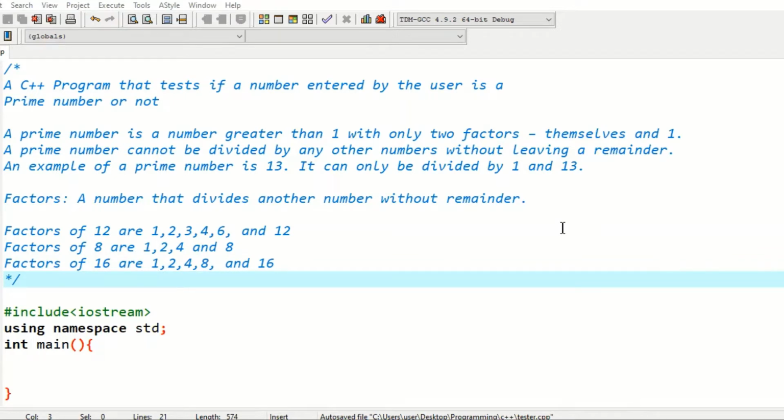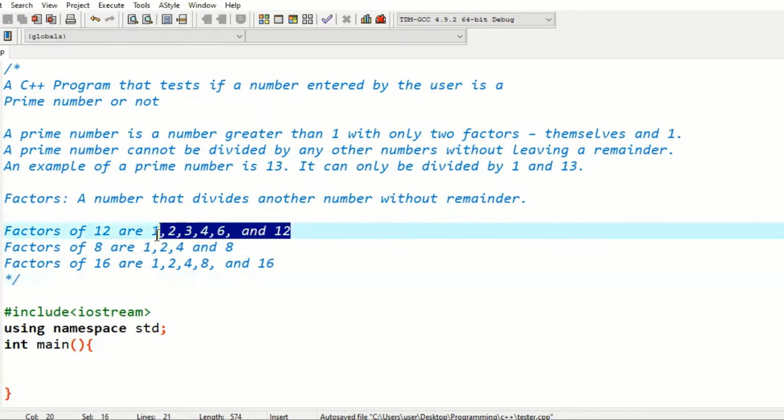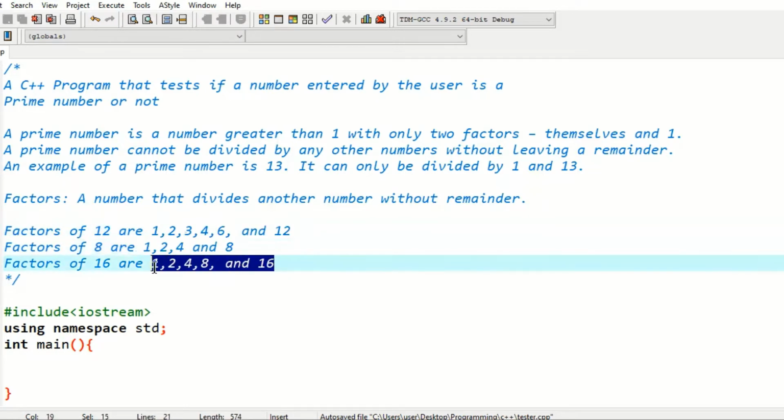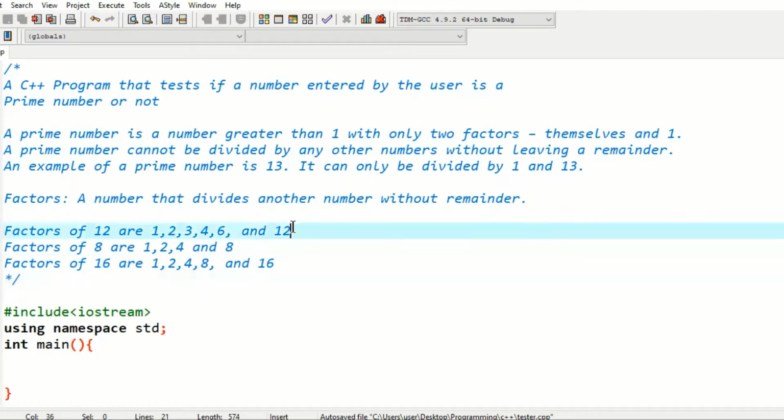A good example, the factors of 12 are 1, 2, 3, 4, 6, and 12. That means all the listed numbers here can divide 12 without remainder. The factors of 8 are also listed here. The factors of 16 are also listed here. So in short, what we can say is that 1 and the number itself are the factors of that particular number.